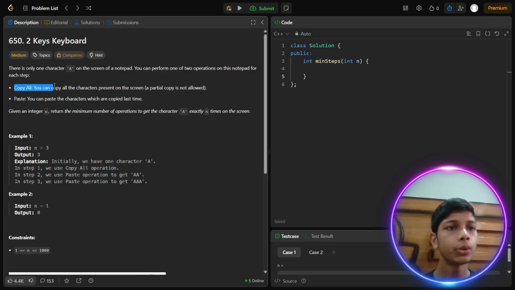Copy all means you can copy all the characters present on the screen. A partial copy is not allowed. And paste means you can paste the characters which were copied last time. So copy means copy, paste means paste, but copy means that copy all. We can copy all only. We cannot copy half of the string or anything else.